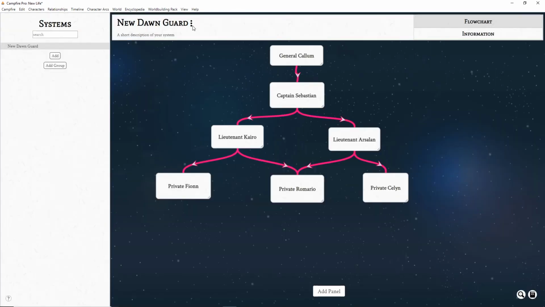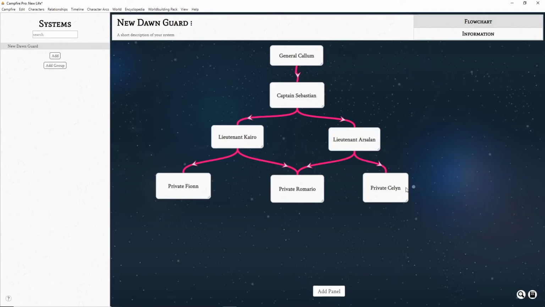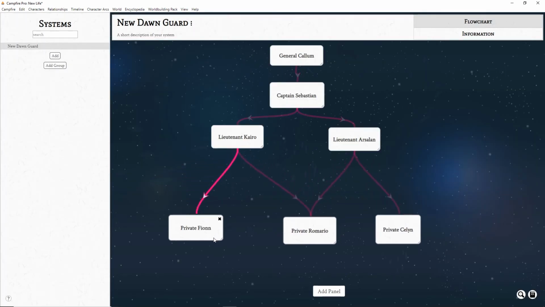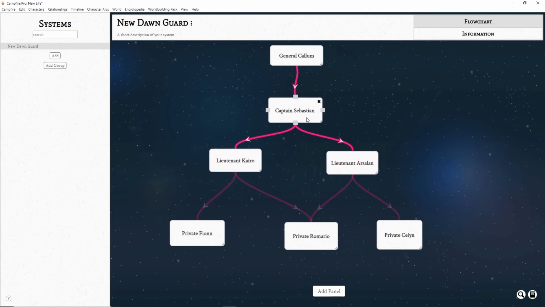In the layout options, you can also change the panel style. You can choose between rectangle, rounded rectangle, and oval. New panels you create will load as that shape. If you want to move multiple panels at once, all you need to do is hold left-click and drag over the panels you want to select. Now you can move them as a group.